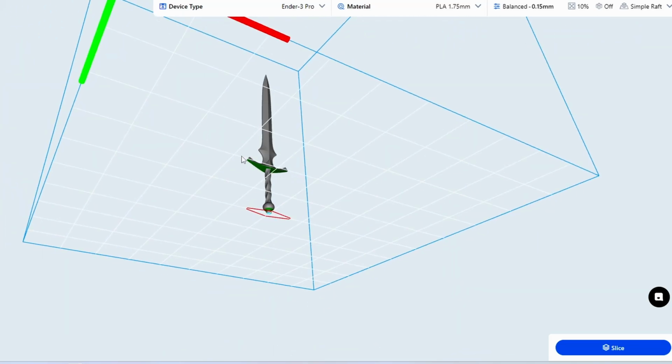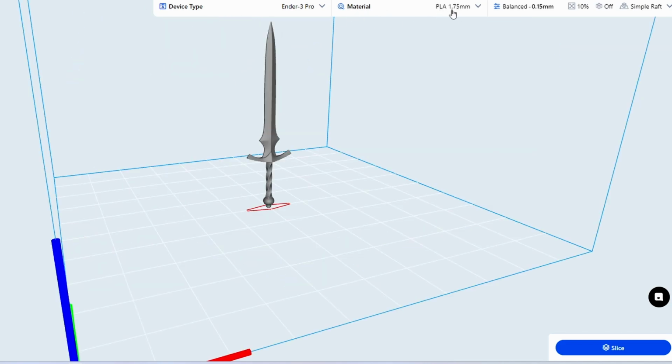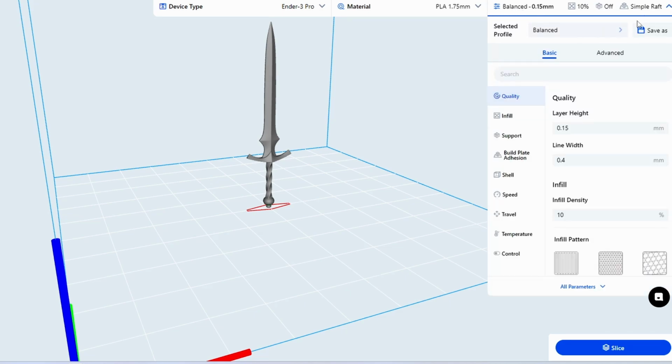You see that this part is green. I suppose there should also be some supports. We have here material, PLA, 1.75 millimeter. It is a balanced profile. If you click to open it, you can find different kinds of settings.